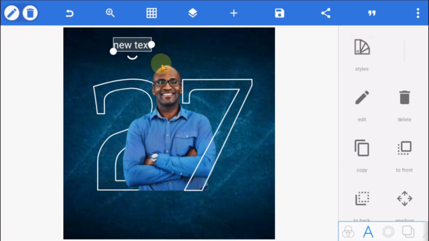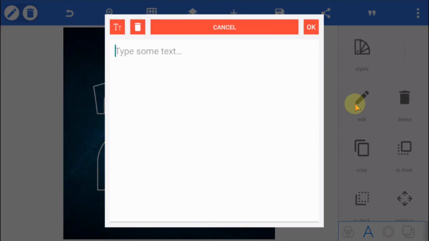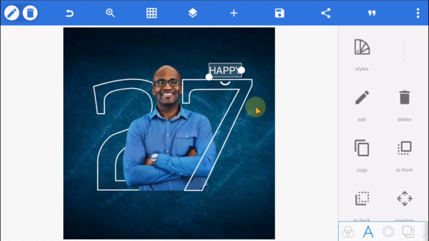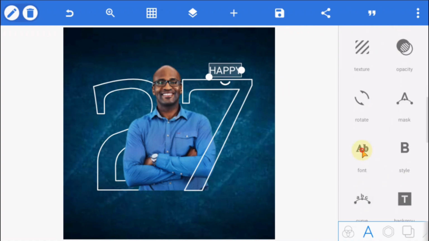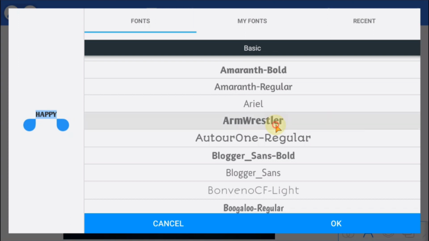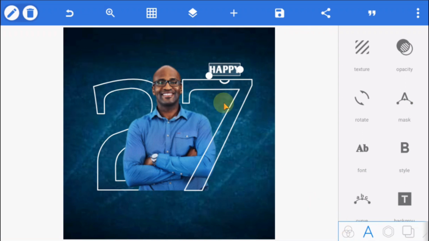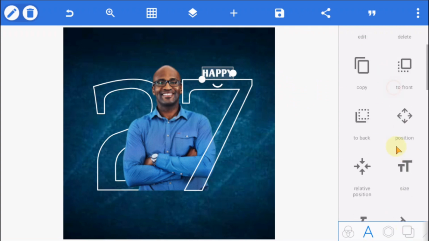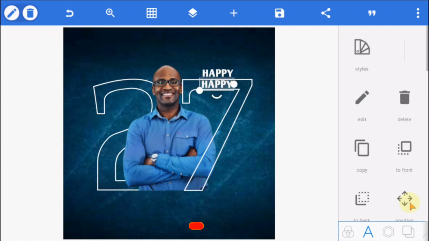So you can just pick a new text, position it here, and then you edit it as Happy. Good. So you go down to font again. I'll be making use of this font. I'll just select it and then mark good. Move it here, position it well. And then you copy that same font because you'll be making use of it again. Move it here and then you edit it again.